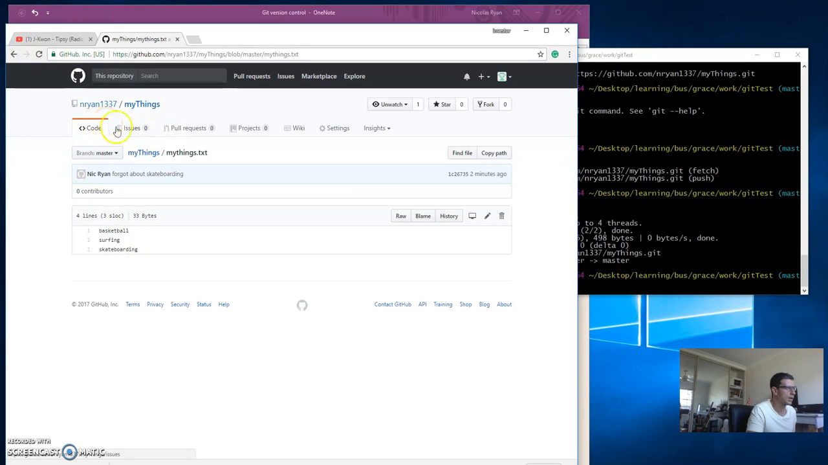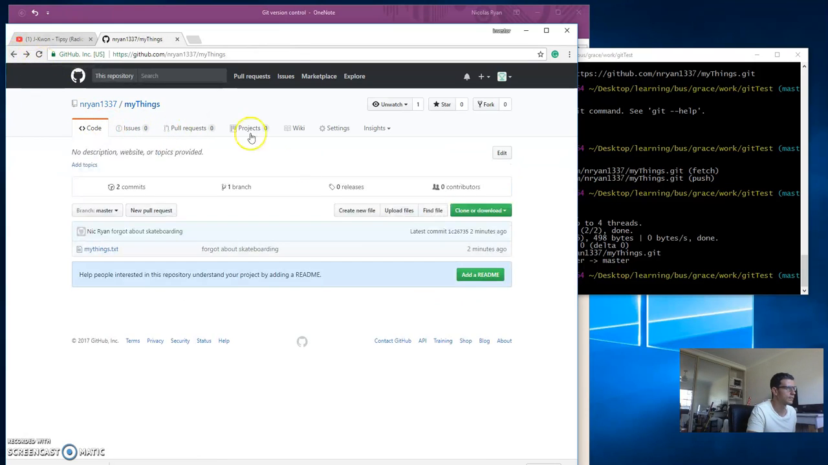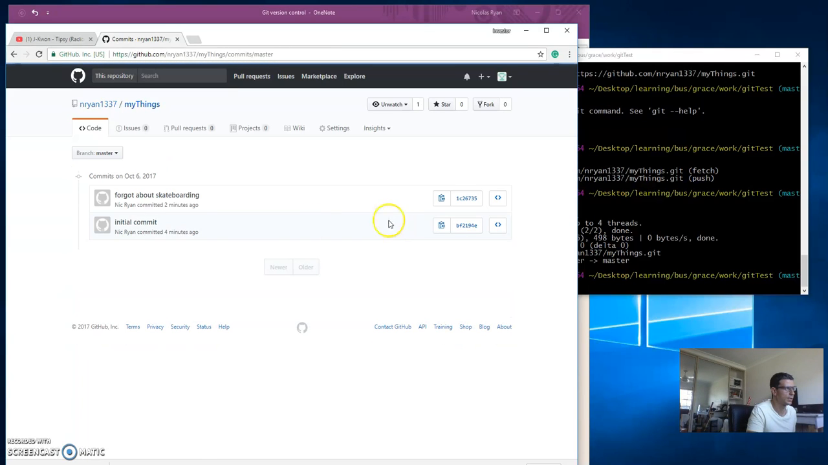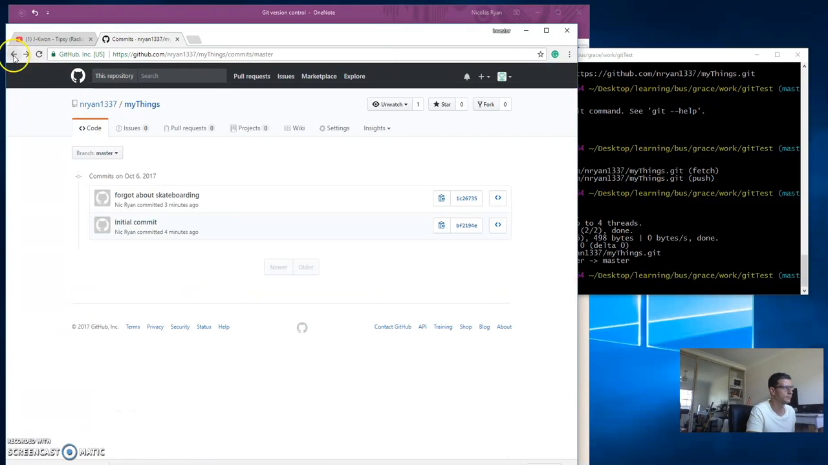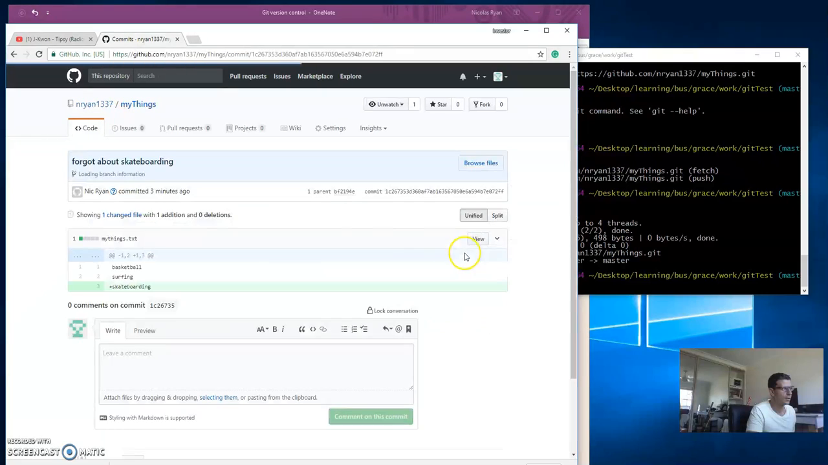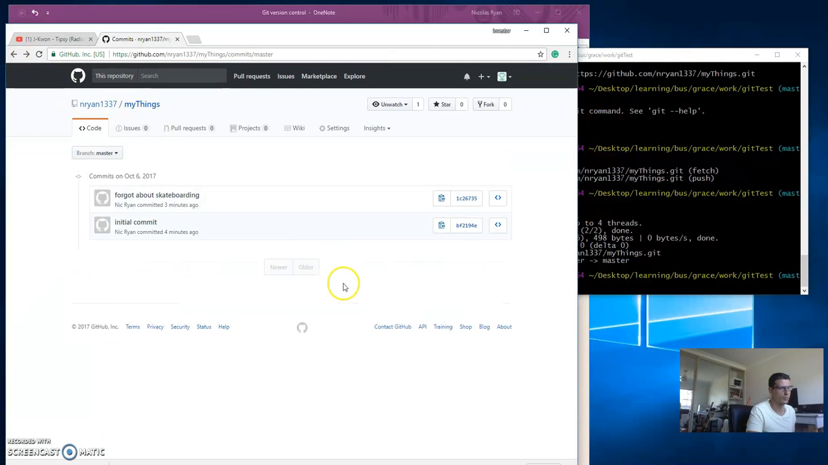But I should be able to see, if I go back, that there are 2 commits, and the initial commit is what the file looks like initially with basketball and surfing. And the next one is that I forgot about skateboarding. Okay? So that's a way of saving the different states of play at different times and going back. And that's the whole workflow, okay?